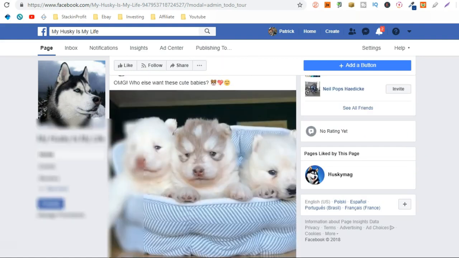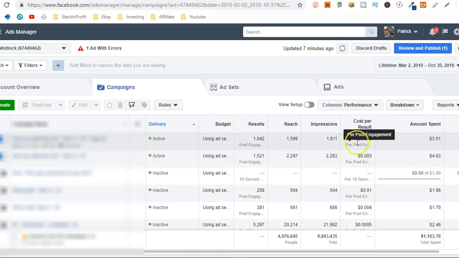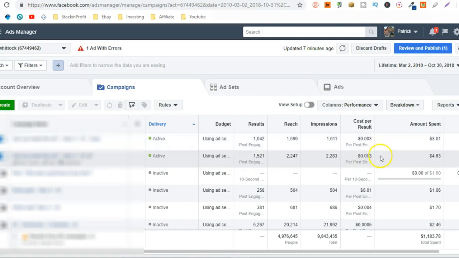So let's just pop over to my ads manager. Now I'm going to show you a few campaigns that I've run in the past, a couple that I'm actually running right now, so I can show you that I do know what I'm on about when it comes to running these viral video ads and getting really cheap engagement. So these are 2 that I'm actually running right this second, and as you can see, my cost per engagement is 0.003. Think about how cheap that is for my cost per engagement.